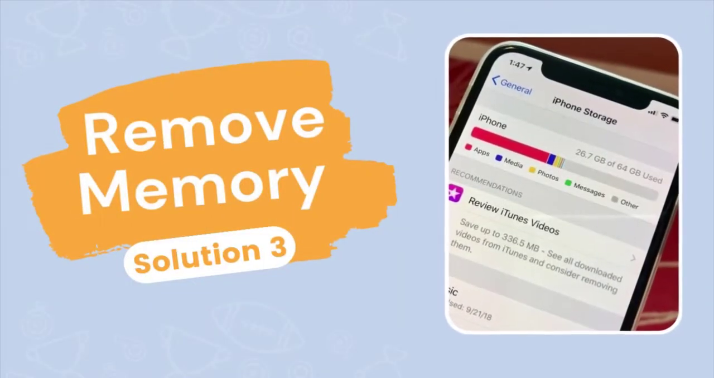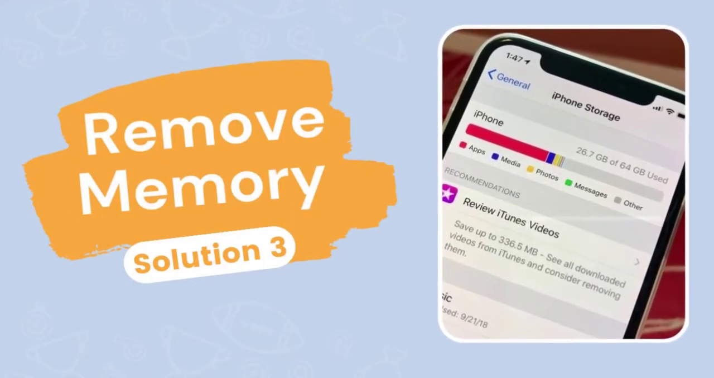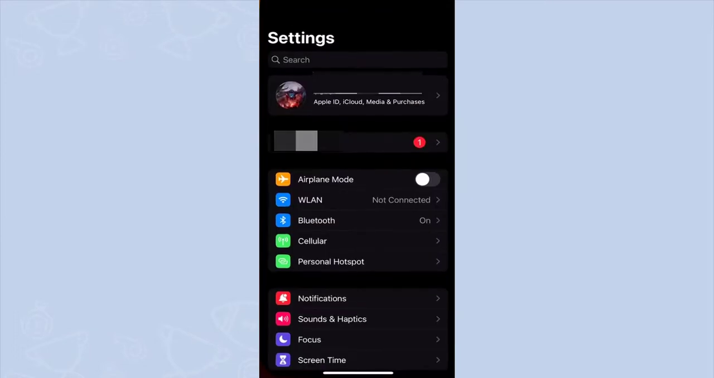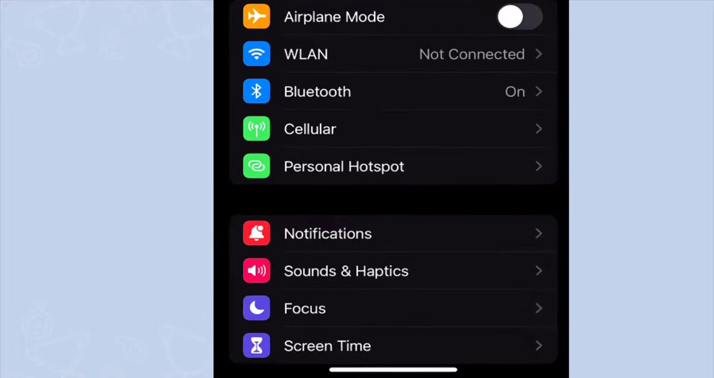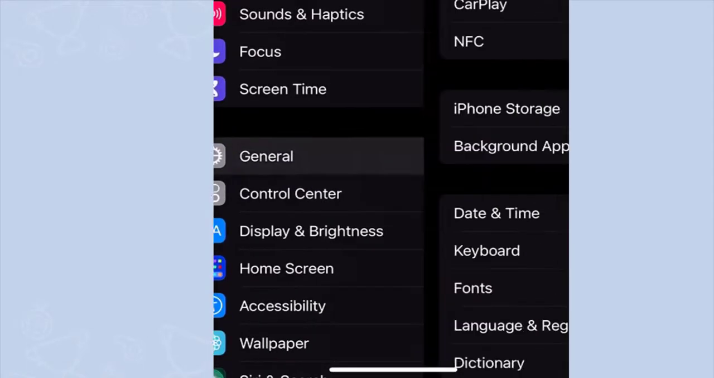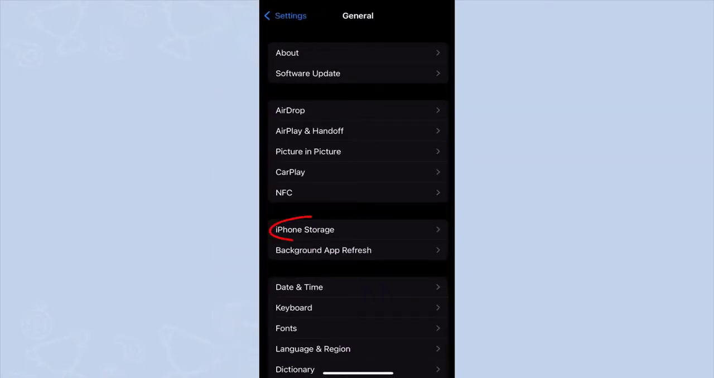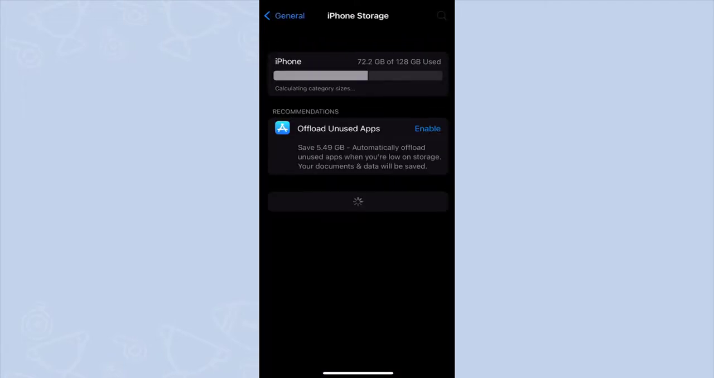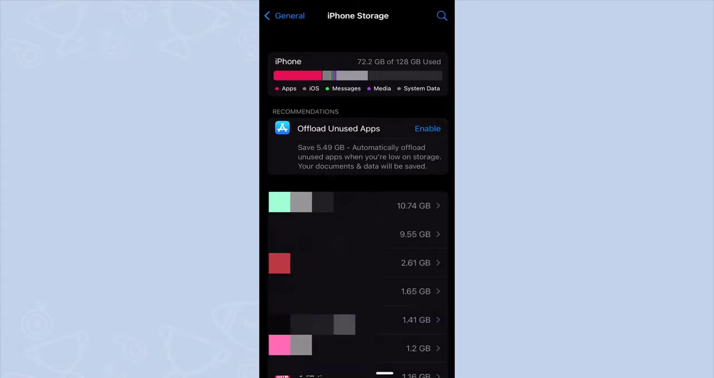Solution 3. Remove memory to fix iPhone 4013 error. You should clean up unused data and media files to free up space on your Apple device. This may also include deleting apps you no longer use. Go to Settings. Find General. Click iPhone Storage. Here you can check if your iPhone storage is healthy, and delete the unwanted files or apps.